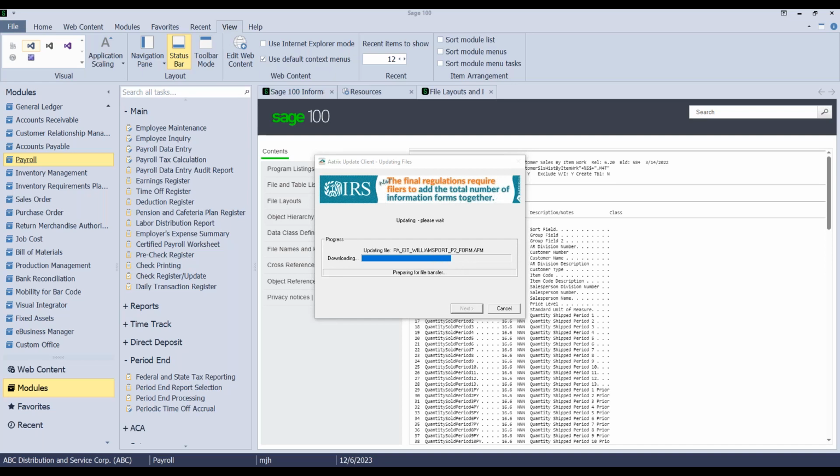And I've got another question that just came in. Do we want to update payroll 2.24 after the last payroll for 2023? I would say that would be a good thing to do. I would say go ahead and update it as soon as it comes out. Again, I'm not 100% sure when that is expected to be delivered in the download portal, but as soon as it becomes available, I would be inclined to go ahead and install it.